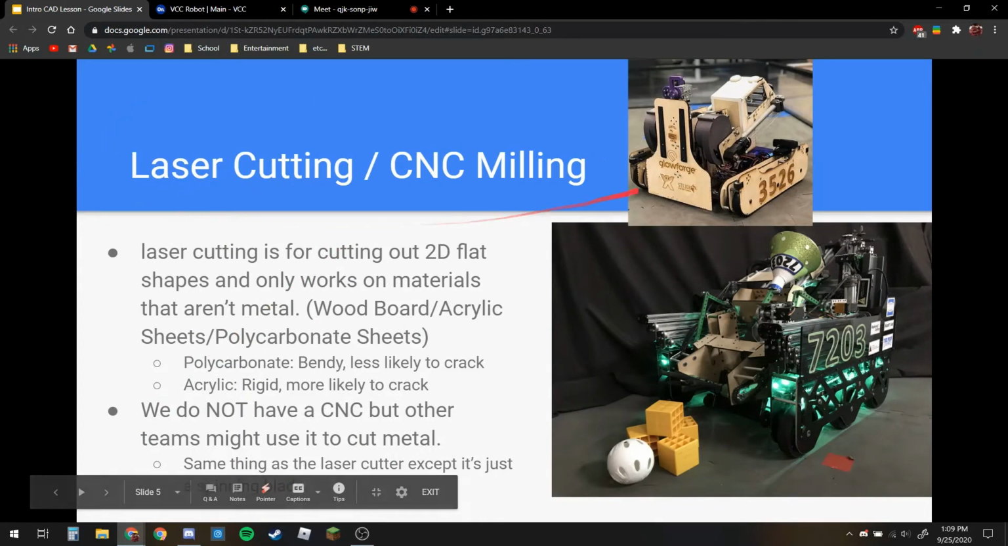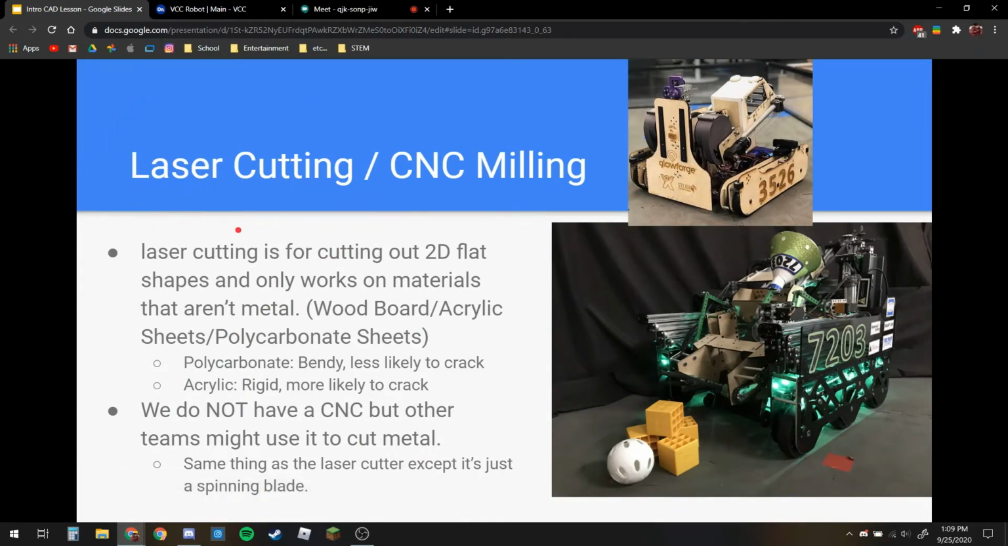Laser cutting and CNC milling. So this is also another tool we use to make things for robots. Laser cutting is basically you have a flat piece of a panel. It's usually wood, acrylic, or polycarbonate, and it's flat. It's two-dimensional, and all it does is cut out the shapes that you wanted.